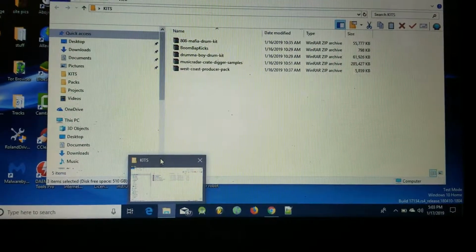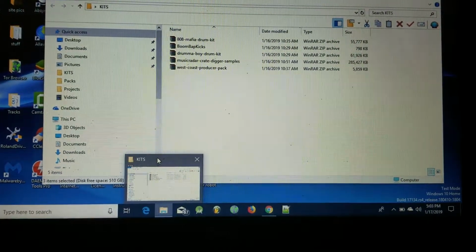Alright, so today I'm going to show you guys quickly how you can add drum kits to your FL Studio.